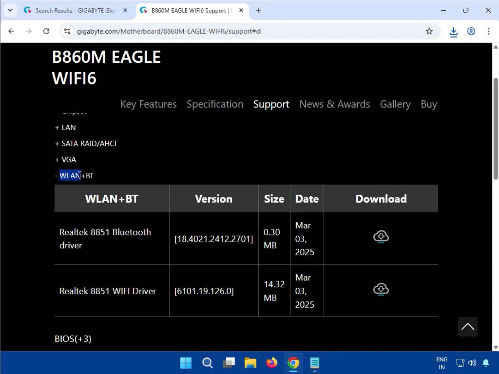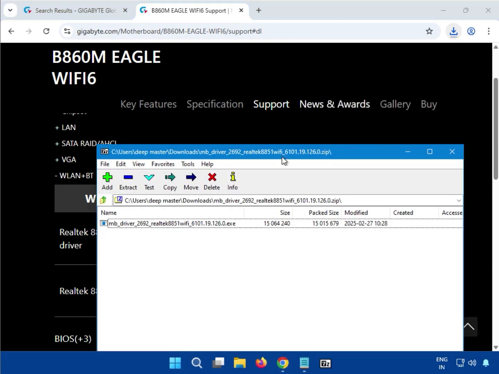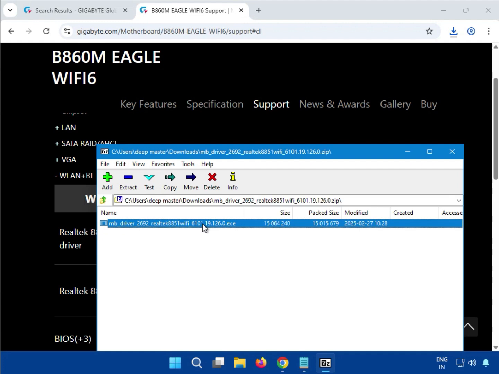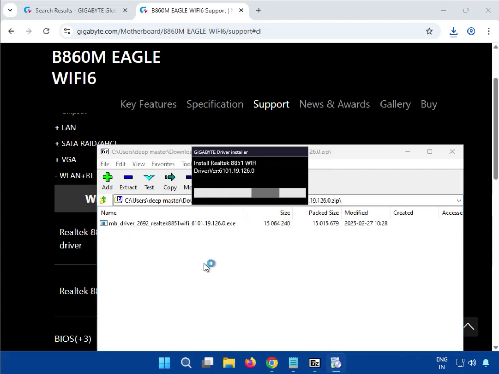WLAN, guys, means the Wi-Fi driver. So you can see Wi-Fi. Click to download. Then it is downloaded. Just open it and double click this extracted file. And then give administrator access, click on yes. Then now you can see the Wi-Fi driver is installing. And then close it.